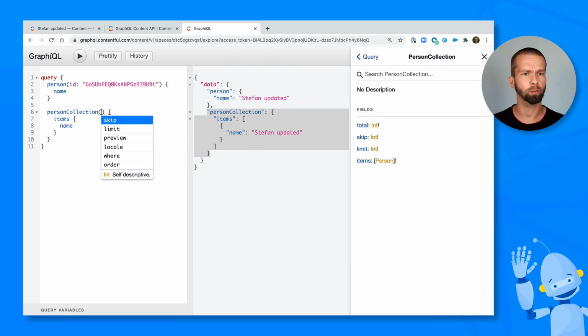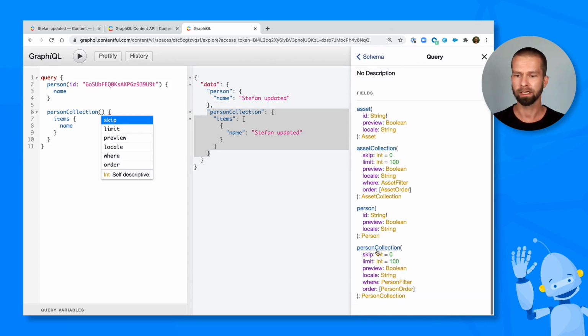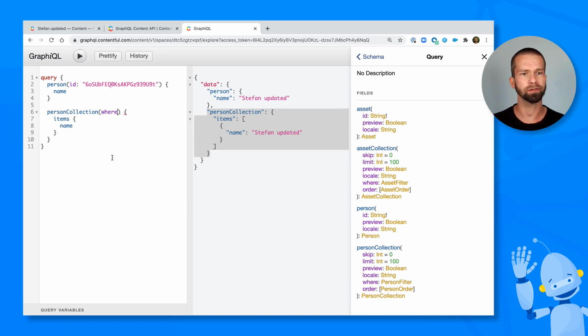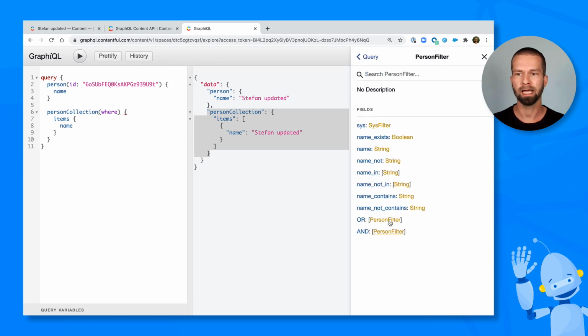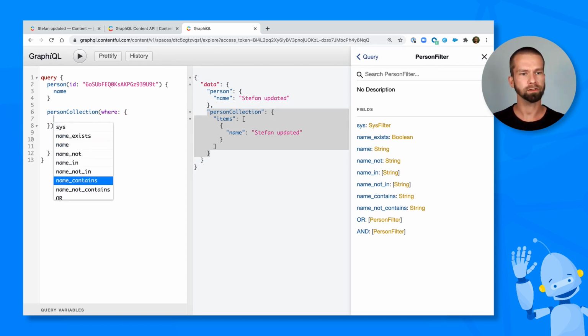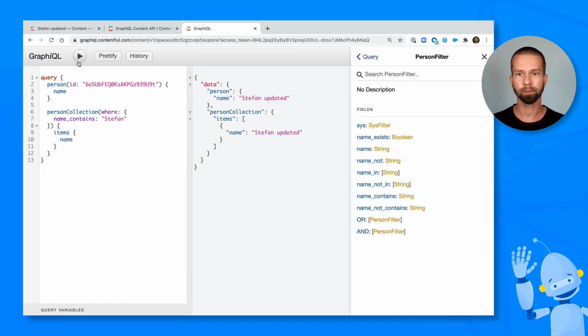Let's play around a little bit with the arguments of the person collection here. So you see there that there is this where argument available. So let's see what we can do here. This is of the type person filter. And you see here that there are several filters available depending on the fields of the certain resource. So what we can do now is we can say where, and then we see if there's auto completion available. Let's see. All right. And we want to filter only for entries that, let's say, contain my name. Let's fire that one up. All right. Still works. What happens when we now do this? We get an empty collection, which is expected.